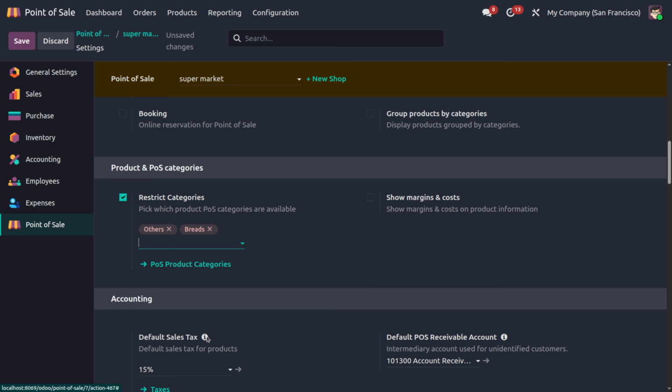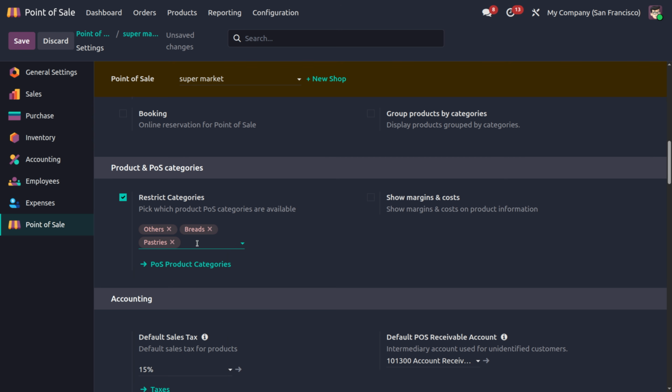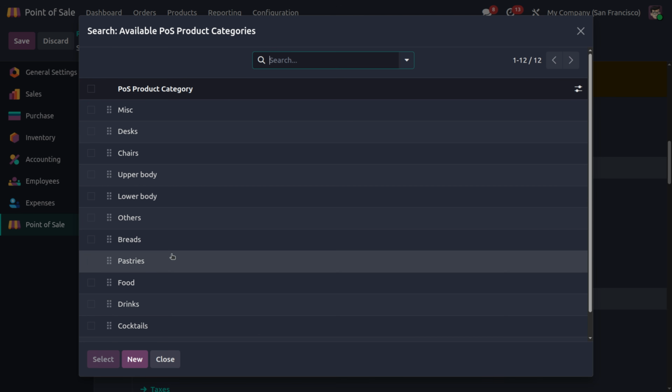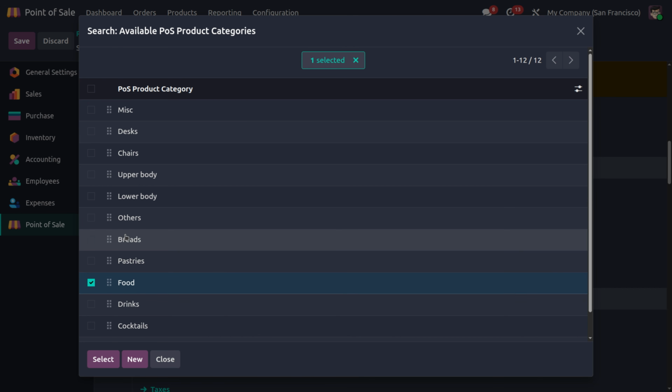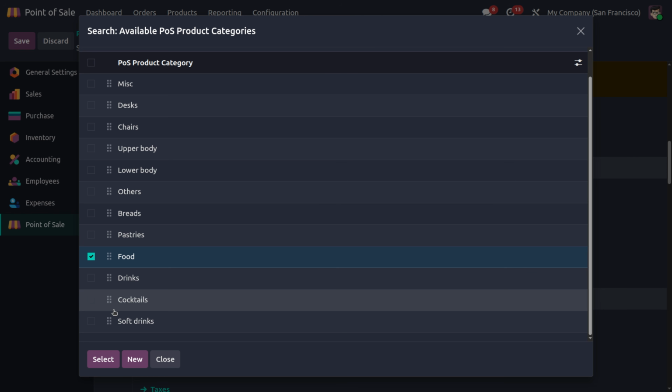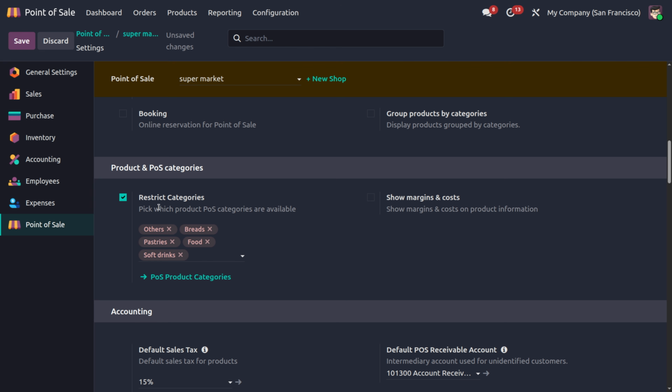Then we need bread. There you can also provide it as pastry. And moving on to search more, you can provide this as food. And okay, I think that's enough. You can also provide it as soft drink as well. So here I've just selected. You can see these are the product categories that are available inside our supermarket POS.